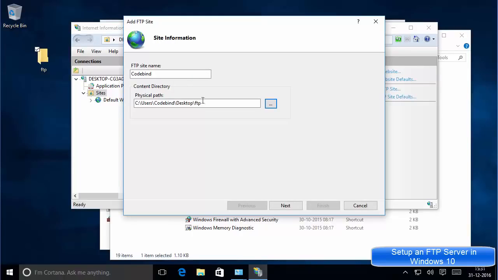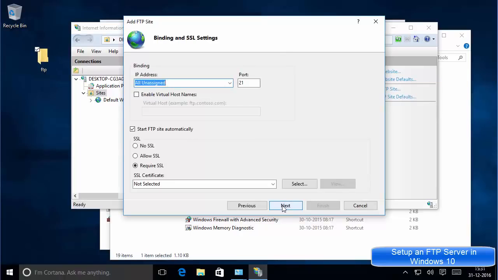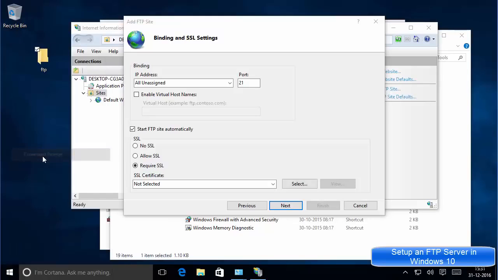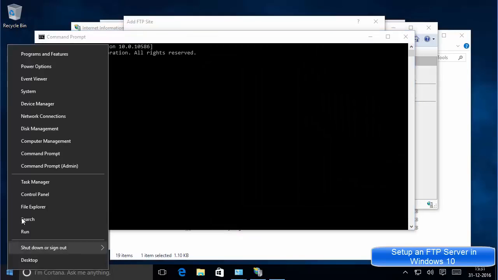This location is for this folder, then click next, and in here you need to give the IP address of your computer. So how can you find the IP address of your PC? Right click on your start menu and then you will be able to see the command prompt option. Just open the command prompt by clicking this option.